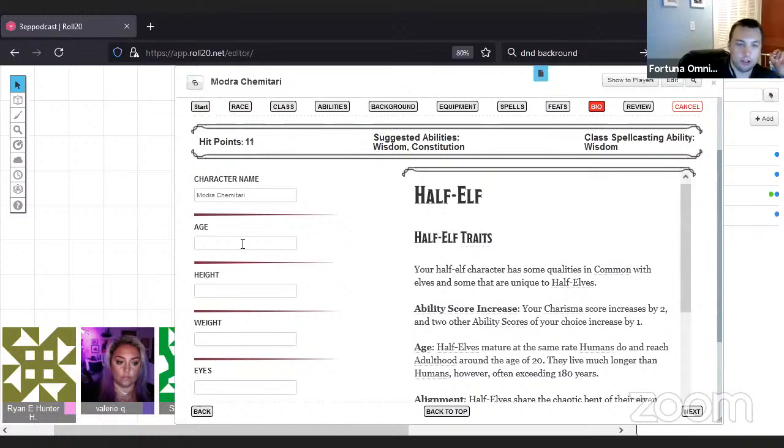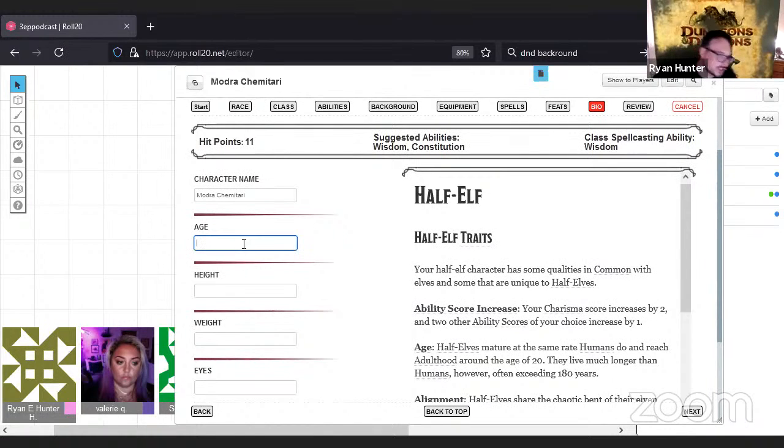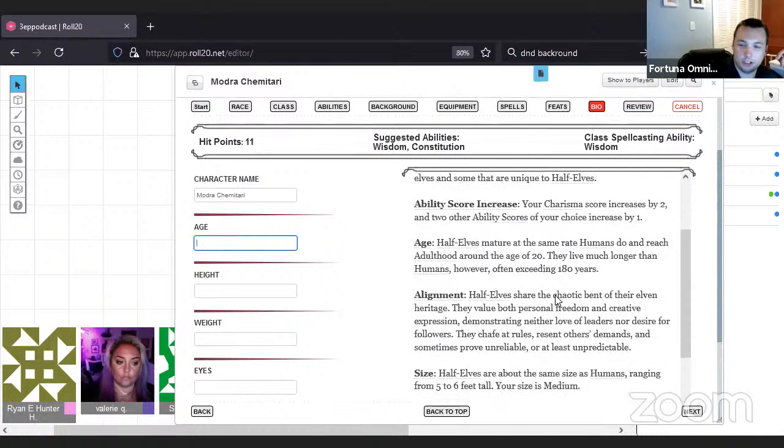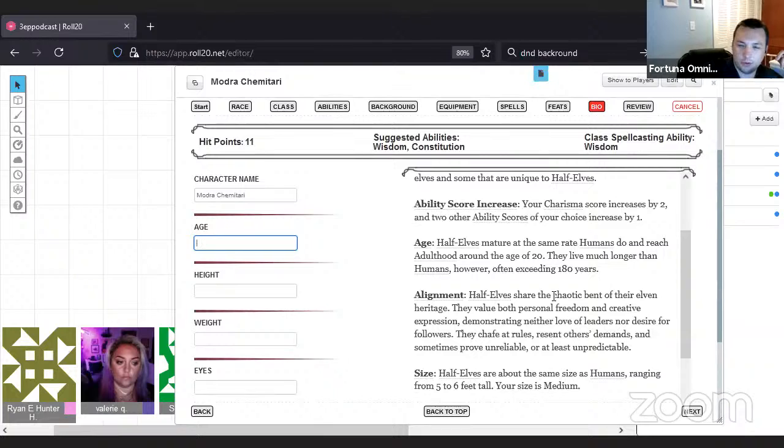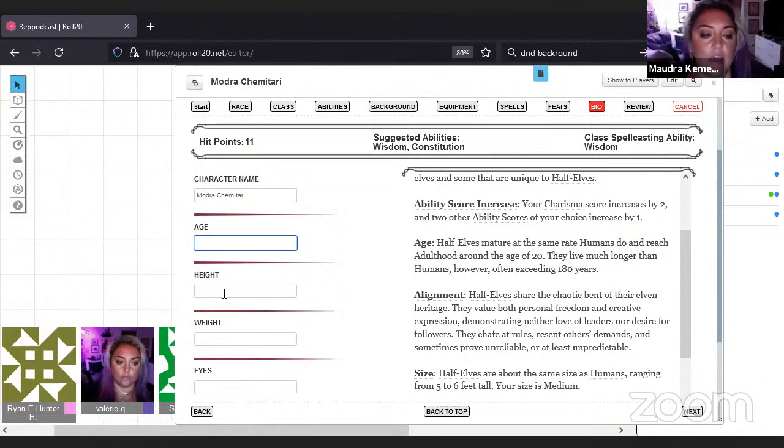Okay. All right. So, how old would you say Modra is? Well, I know that half elves end up being like 180 years old, right? Yes. So just really quickly, if you look to the side, it gives you a little thing right here. Half elves mature at the same rate as humans, and can live often exceeding 180 years. So that tells you your range. They can become adults around 20, but they can live past 180 years. So it's really your choice how old.